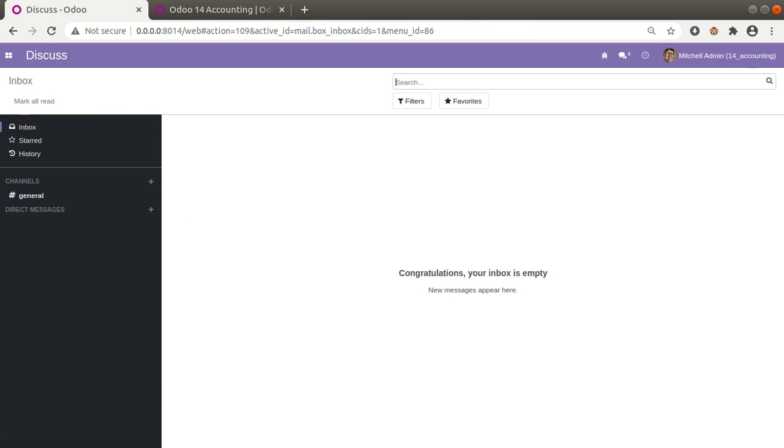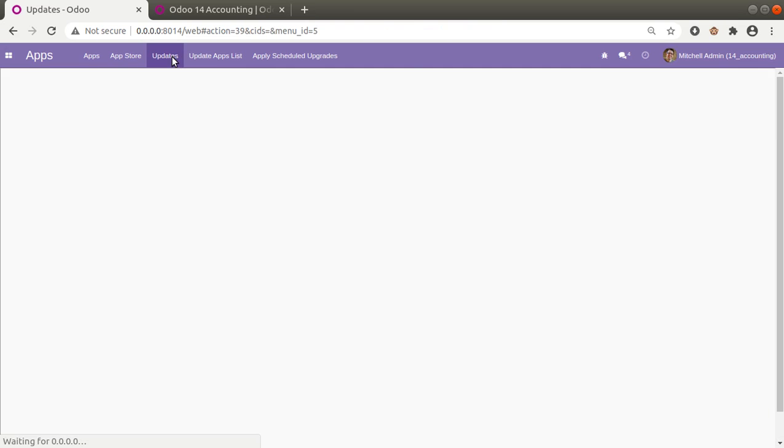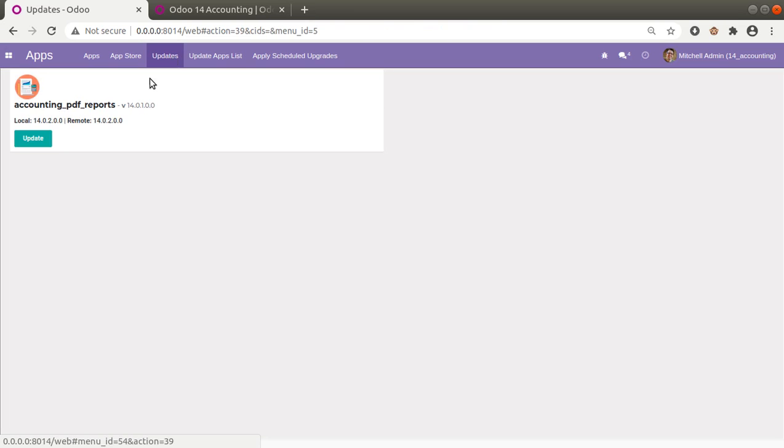Now if I go to the updates menu, let's see what happens. So if I go to the apps and click on updates, it will be empty. Still it's saying accounting PDF reports local 14.0. So it seems okay, it's saying that we need to click on the update button. So I'll be copying this name. Here you can see in the local we have the same version, and the remote also is the same version, and a manual update for the module is required.